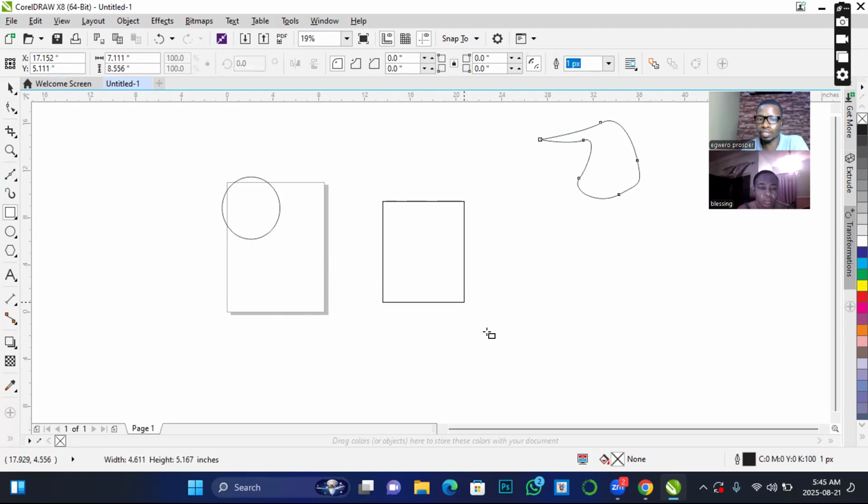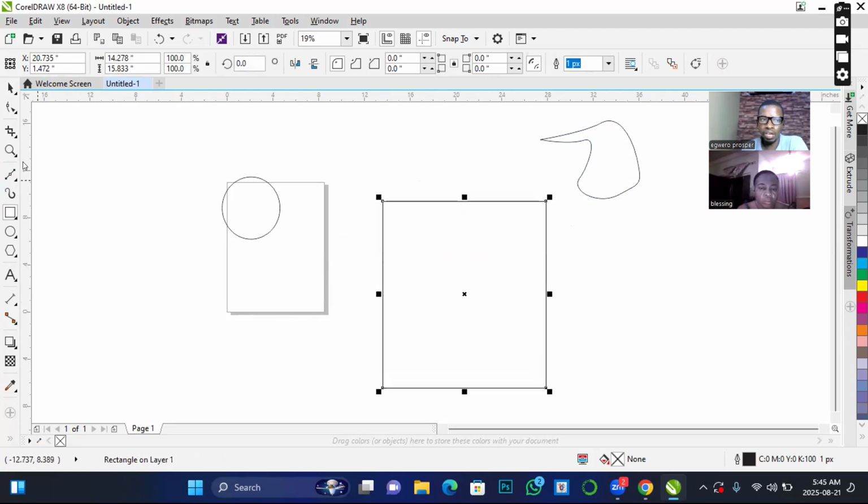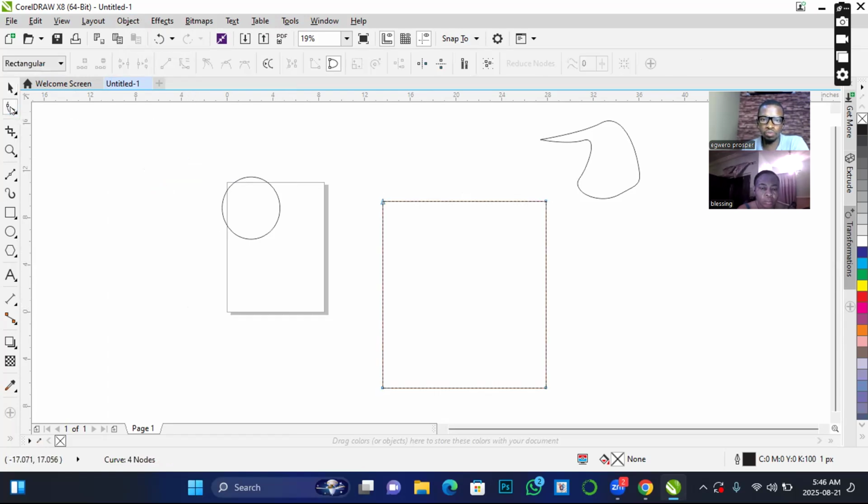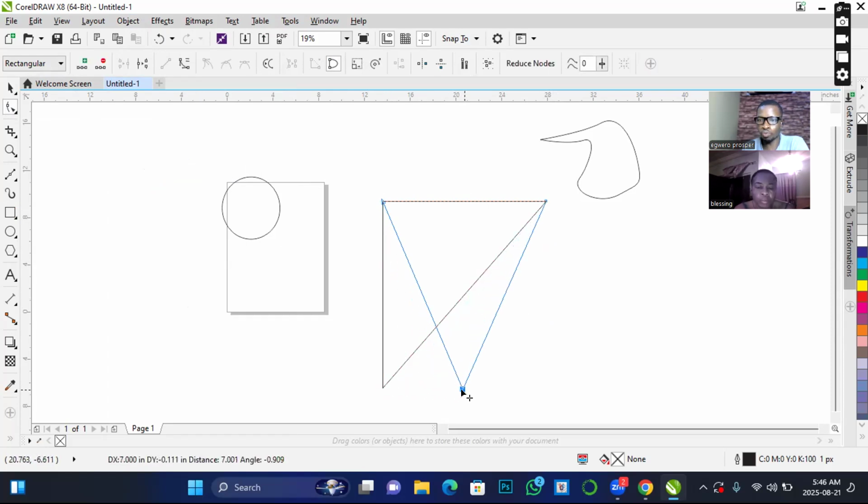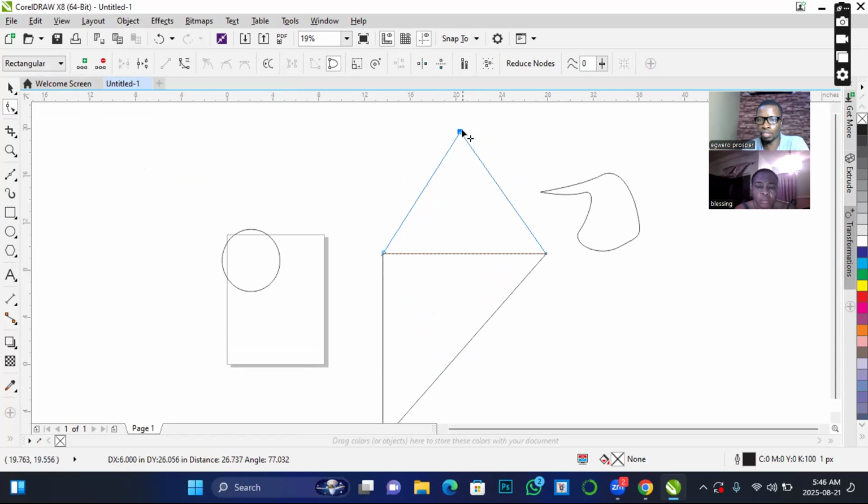A triangle has three sides. The rectangle that you created has four sides. So all you need to do is to convert to curve. You must convert to curve before you can change this object to a triangle. Go to Object, select Convert to Curve. Then from here, you click on the shape tool. All you need is to delete one of these points. Any one of them will give you a triangle. Then you use the shape tool to adjust it. Maybe you want to put it like this, or you want to put it up like this, or you want it to face down, or you want it to go up.